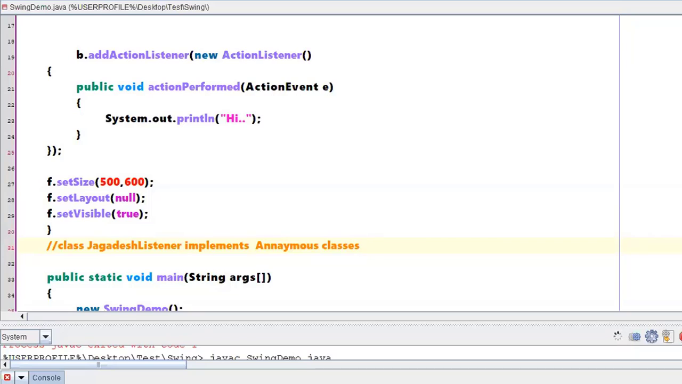Anonymous classes, in the sense that I don't know the name of that class. I'm directly creating an object of that particular action listener, so directly implementing whatever method I wanted to implement, right? I'm sure this particular way of programming may not be that comfortable for most of you. If you are comfortable with the previous version, you can go with it, but I just wanted to show you this concept of anonymous classes.